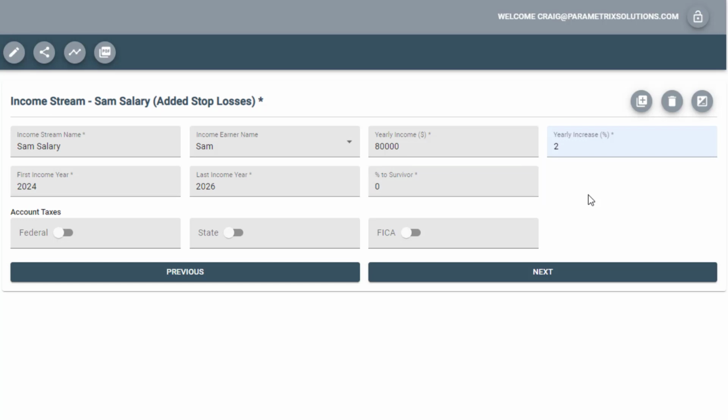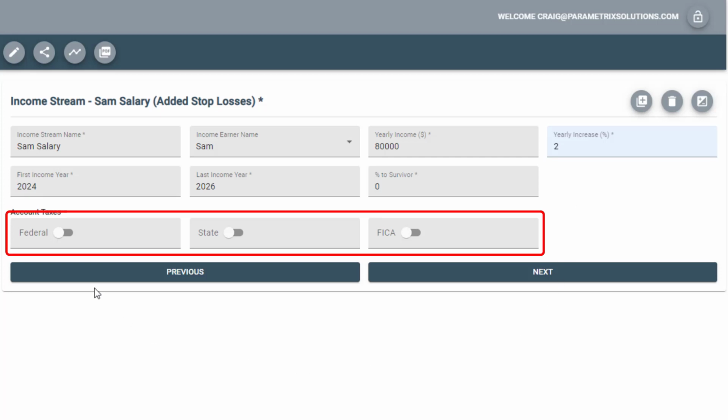Next, identify the taxes that this income will be subject to. There are individual switches for federal, state, and FICA taxes. OptiPlan will automatically calculate the taxes on the income based on these switches and on the standard state and federal tax tables. Watch the lesson on taxes for more information on the tax calculations.